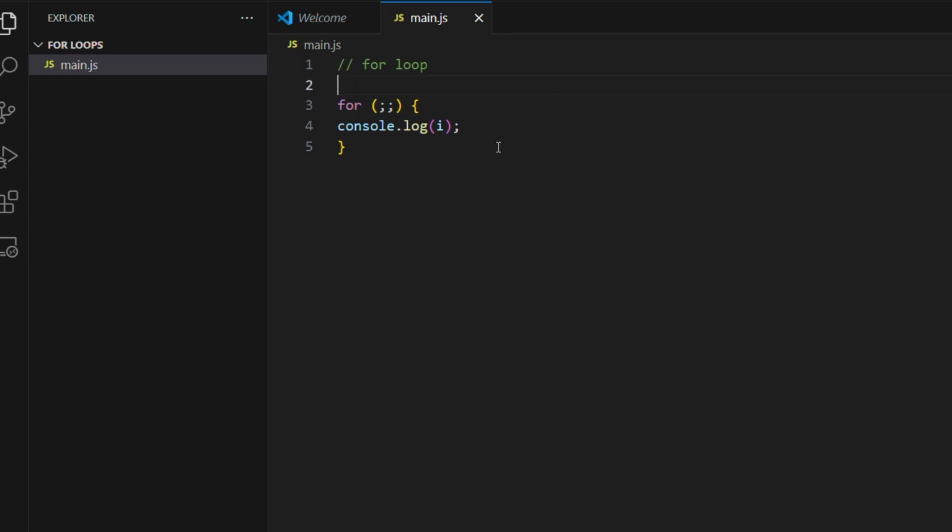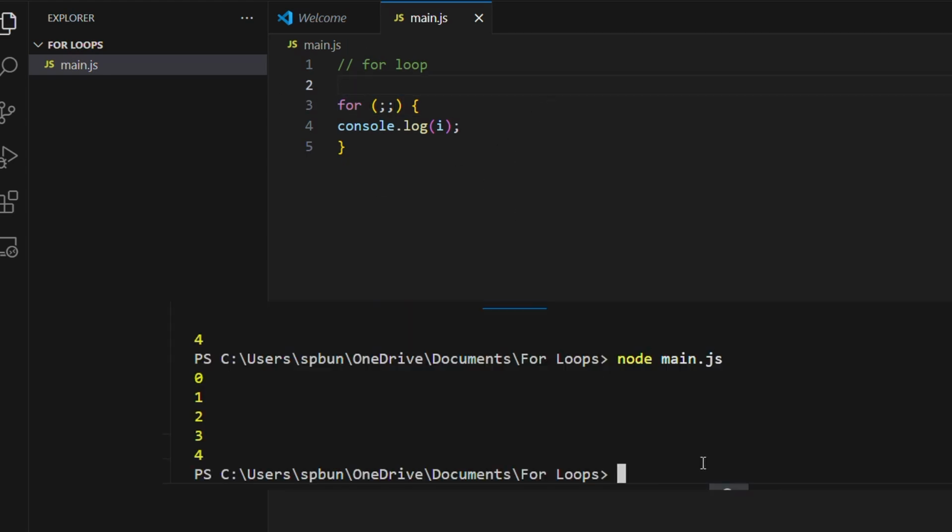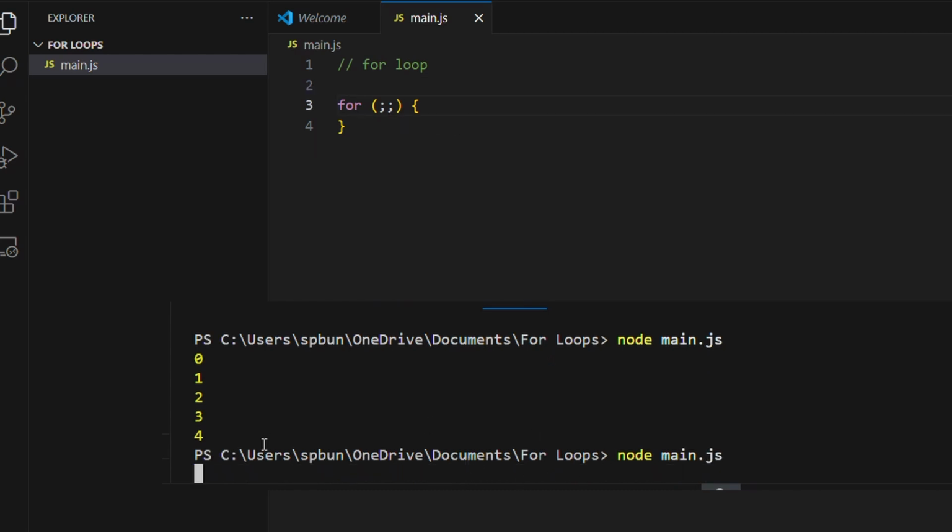But this brings us to something we all know, the iconic infinite loop. If I have a look at this inside the console, as you can see, it's currently freezing because it's looping over and over again. And my computer's going to start dying.